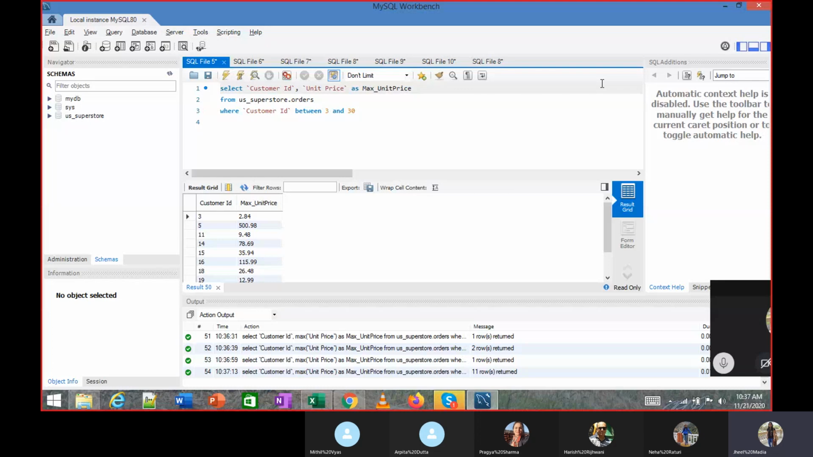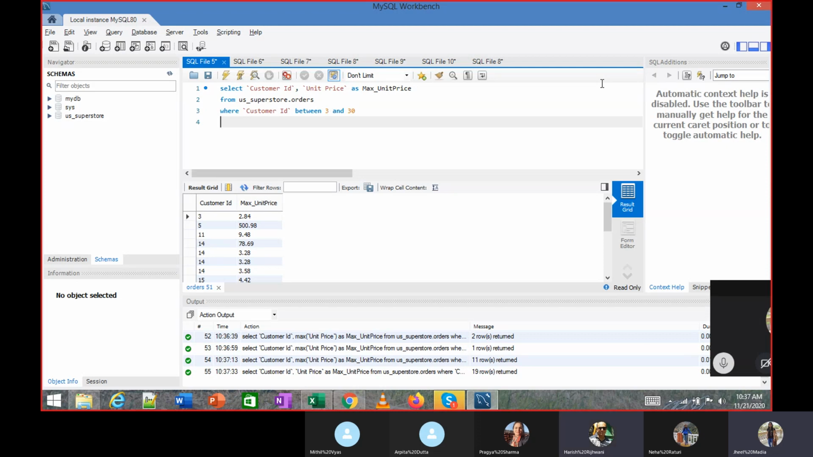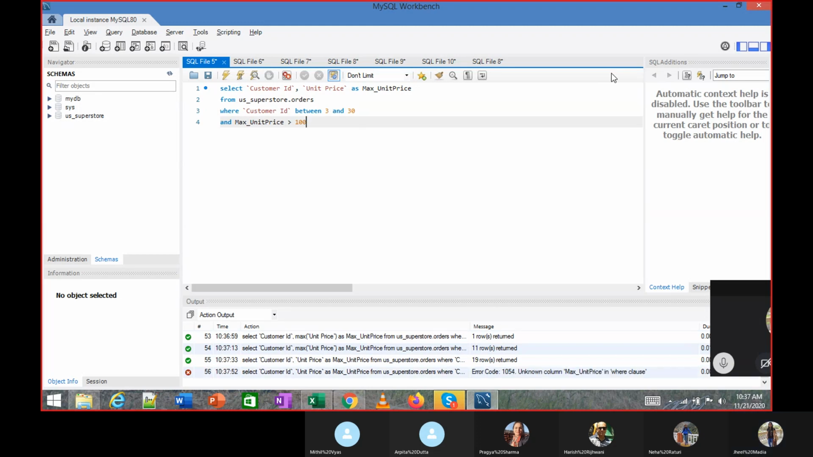But so what if we write and then where again? Customer ID, array, max unit price greater than 100. Then it'll work, no? You want to write it over here. And where? And max unit price greater than 100, yeah. What is max unit price?